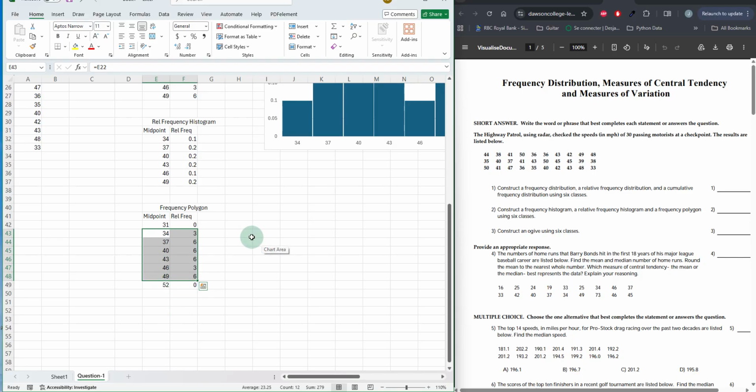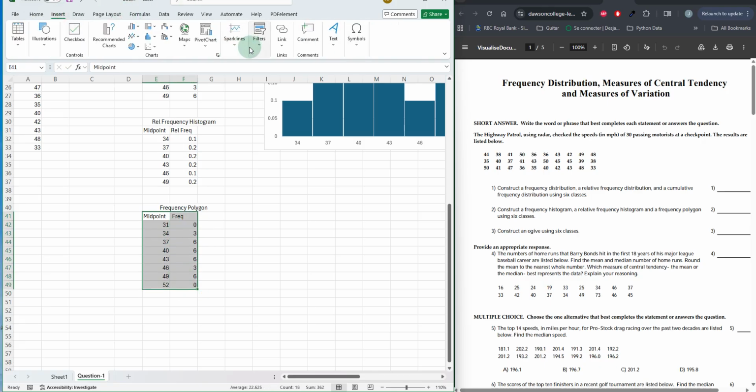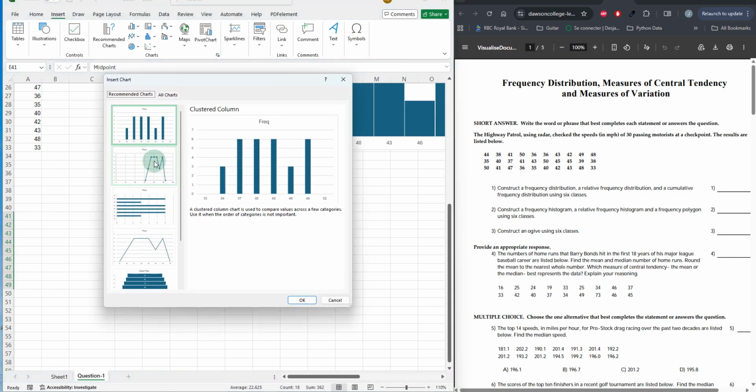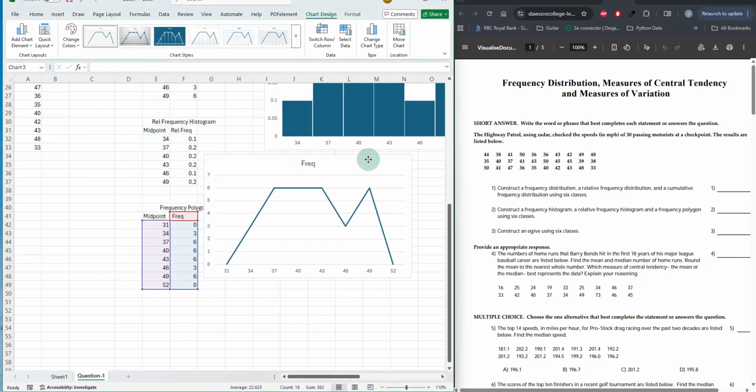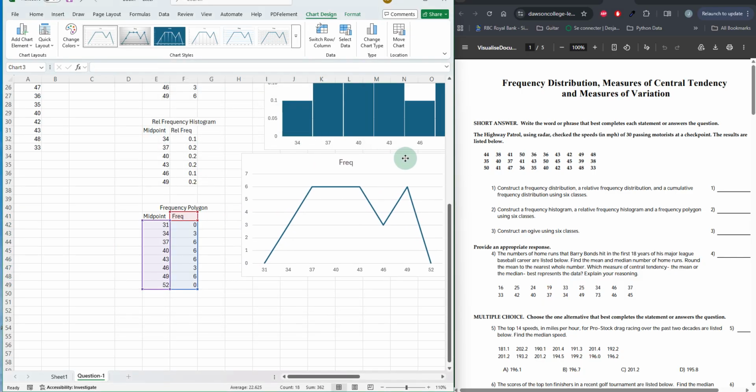Here we go. Let me just adjust this to frequency. I'll select everything, go to insert, same game. I'll take this one. Okay, and here we go. That's the frequency polygon.